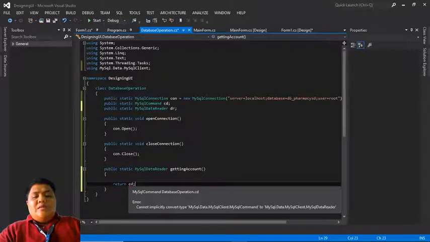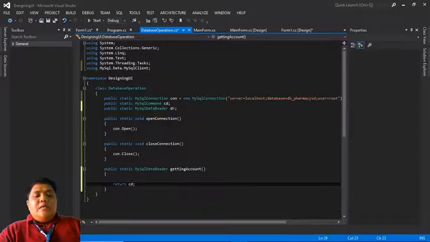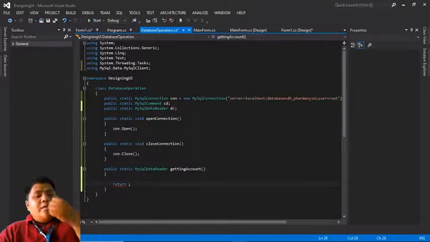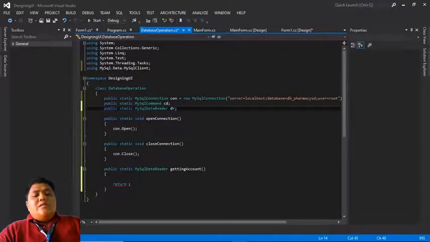If we return cd, it will also give an error. Why? It says here, cannot implicitly convert type command to data reader. So make sure, because some of you will encounter this, I am 100% sure. Make sure that the variable you are returning is also a data reader.